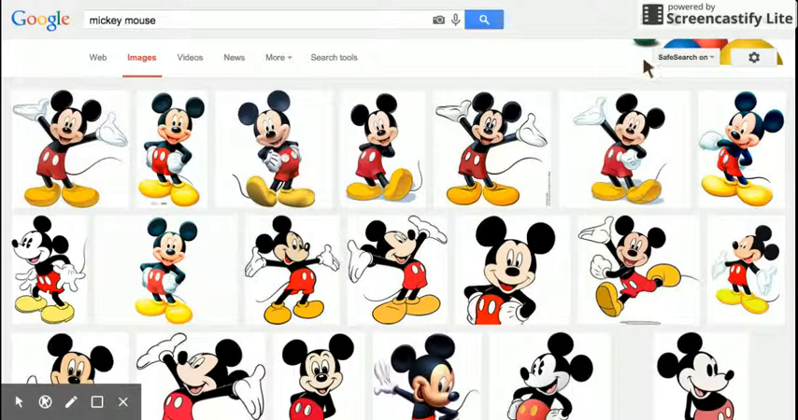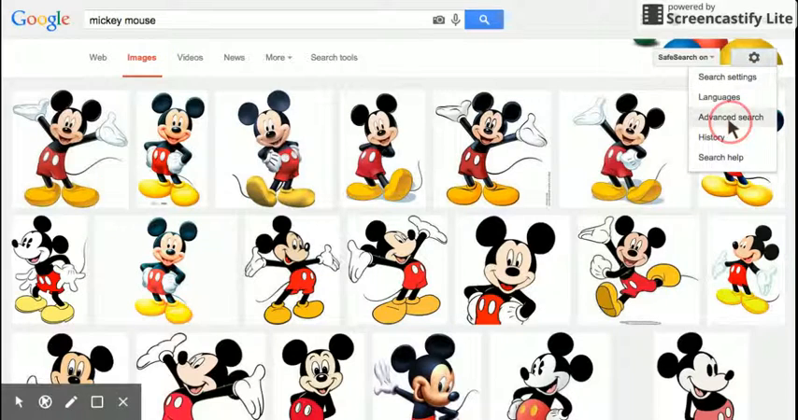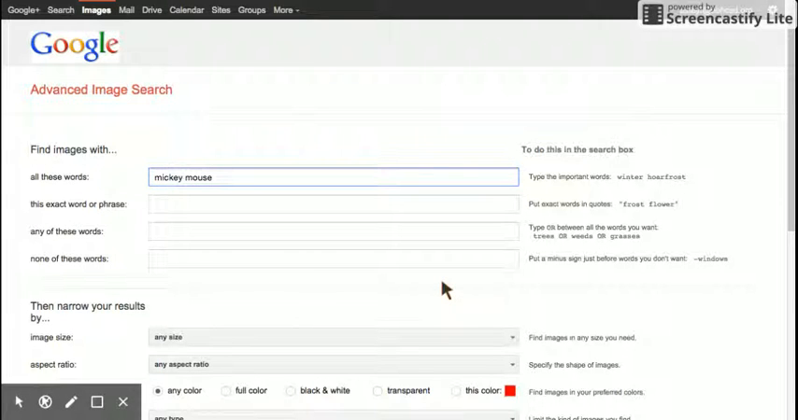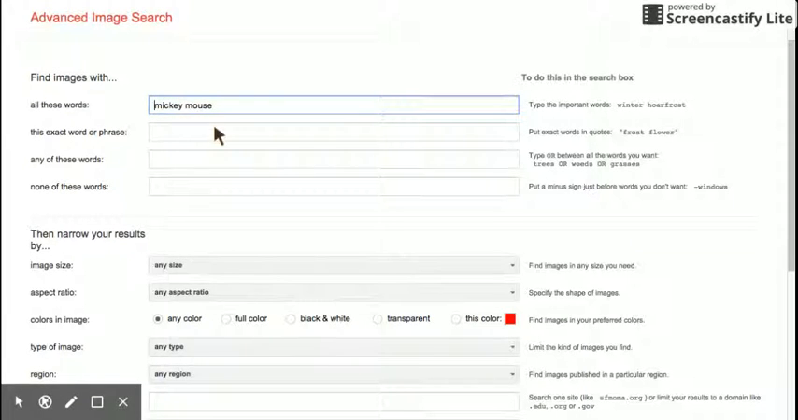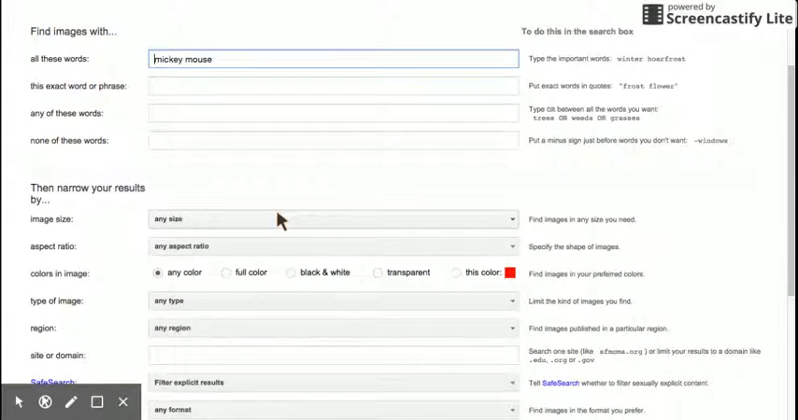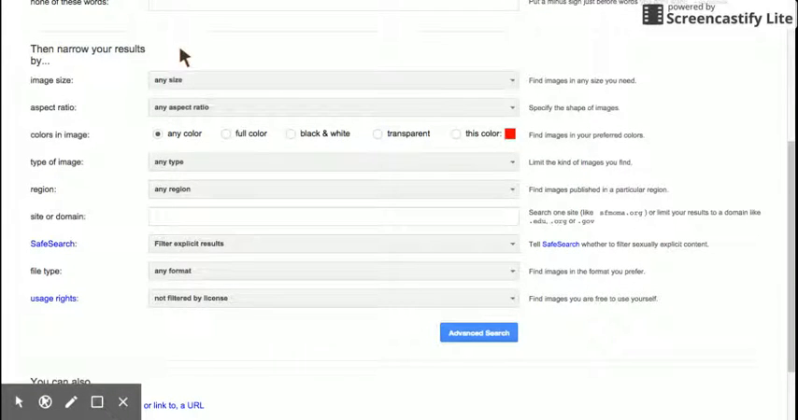So to start, I'm going to make sure first that my safe search is always on, so I'm coming up with appropriate material. We go over to that sprocket wheel and click on advanced search. This works a lot like the advanced search for the normal search engine that we did before without images, but now it's specifically for image files. So we still have Mickey Mouse in our keywords up at the top with all these words. We're going to skip down to the bottom again like we did last time to narrow our results. So many different options here that could be so helpful depending on what you're doing.